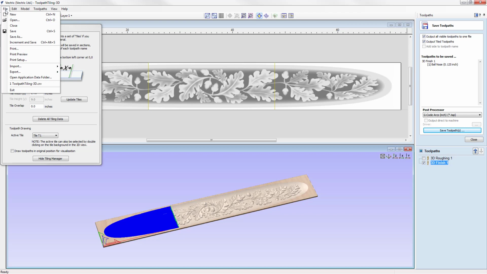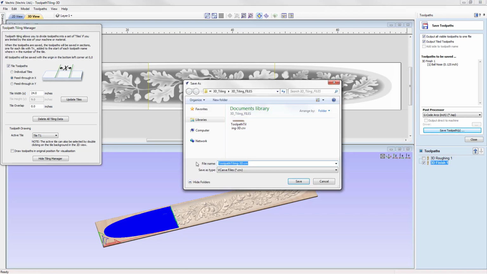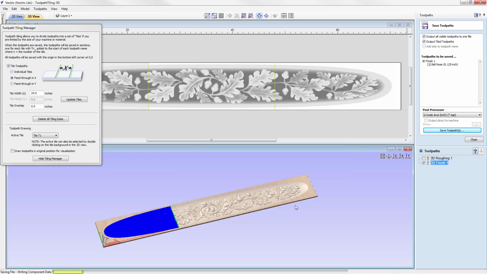So let's go ahead and save this file. So go to File, Save As, and then we'll just name this one 3D Tiling, 3D Toolpaths, and you can access that from the project folder.